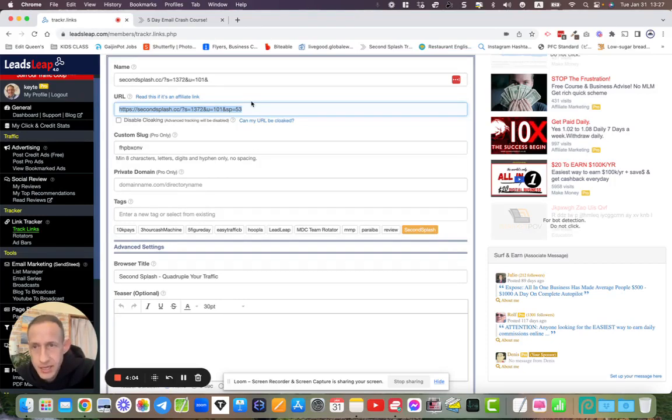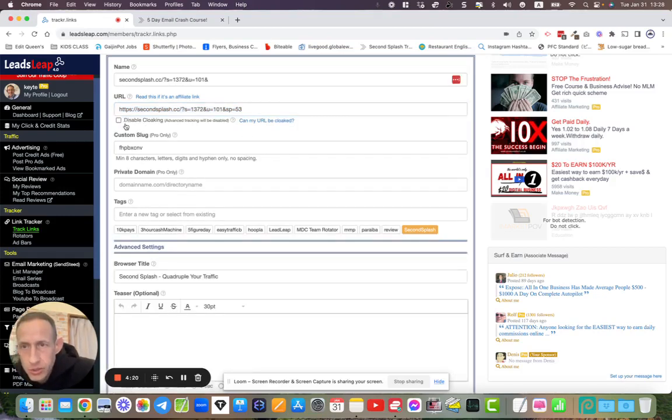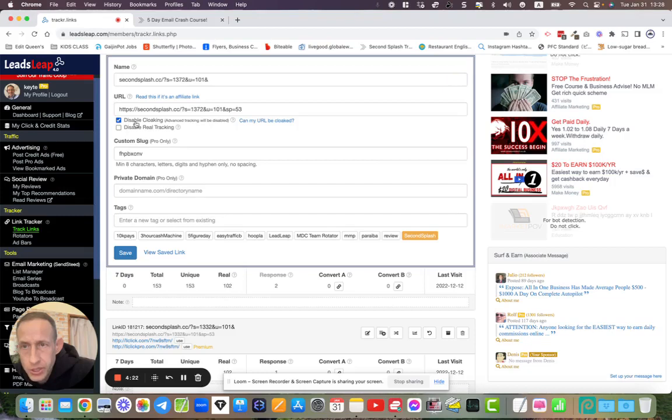Nowadays, on the whole, a lot of companies will not allow you to do that, and there are certain security issues that they actually mention here as well. So if you're confused about this, I would just check this, so that you disable the cloaking.